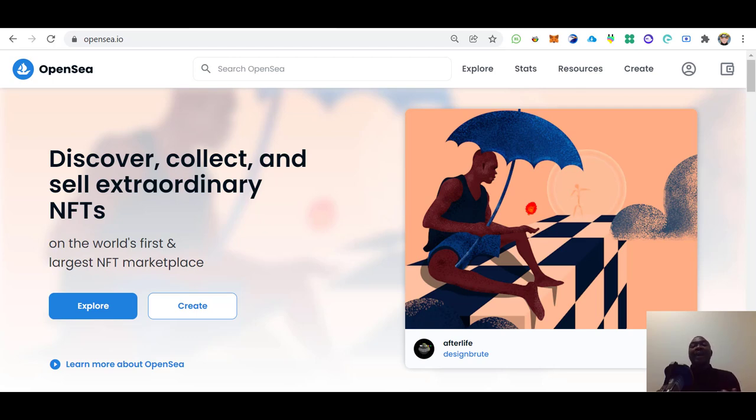Now, why do people buy NFTs on the marketplace? Well, most people buy these things in hopes of them going higher later on. Why exactly do you buy crypto? Why exactly do you buy stocks? Why do you buy coins? Why do you buy forex? Because you're hoping that whatever you're buying will go up later on.